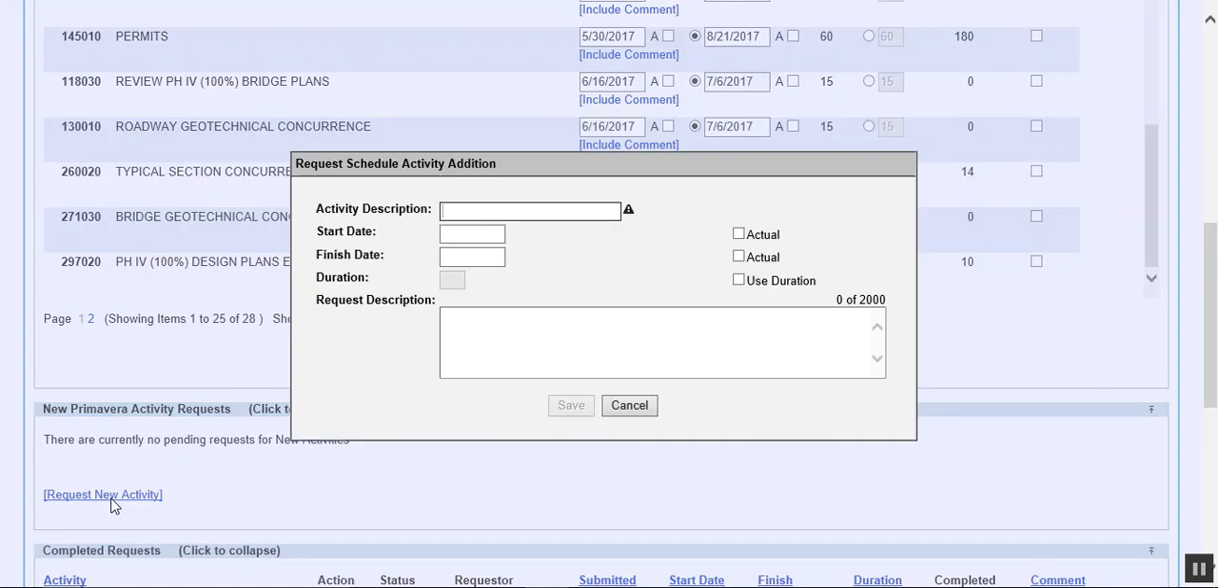Simply click Request New Activity, give us a description of what you would like to call it, your start and your finish, and a request description. Explain to us why you need this. Maybe the scope has changed or you have an extra step you would like to incorporate.